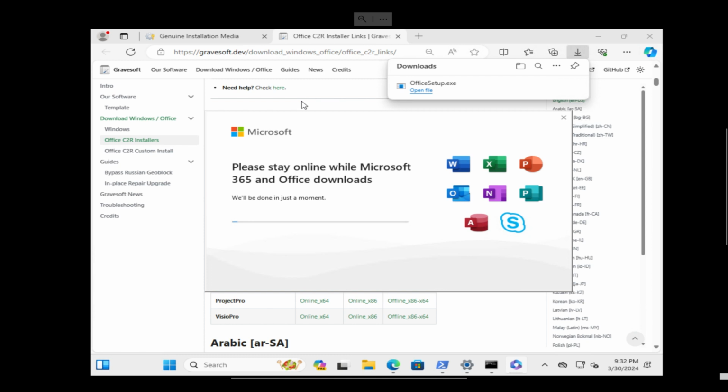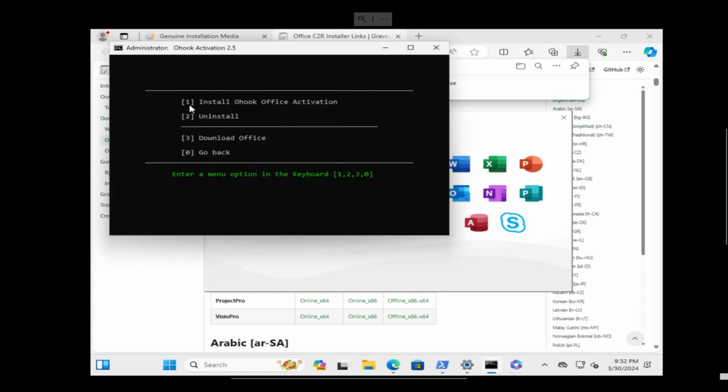But obviously, it's going to take a while and we're running a bit on time. So as soon as that would download, you would just go back into here and then install Office Ohook activation and it will activate Office. I recommend after it's completely downloaded and the installer comes up saying Office has been installed, you could close out of that. Do not open Office before that. I would just recommend installing and activating it before you open any of the Office 365 apps.